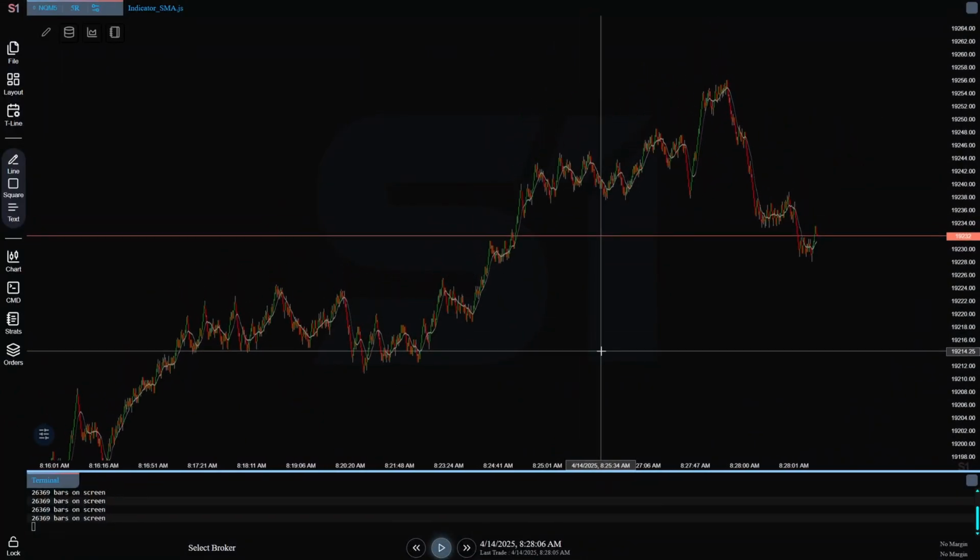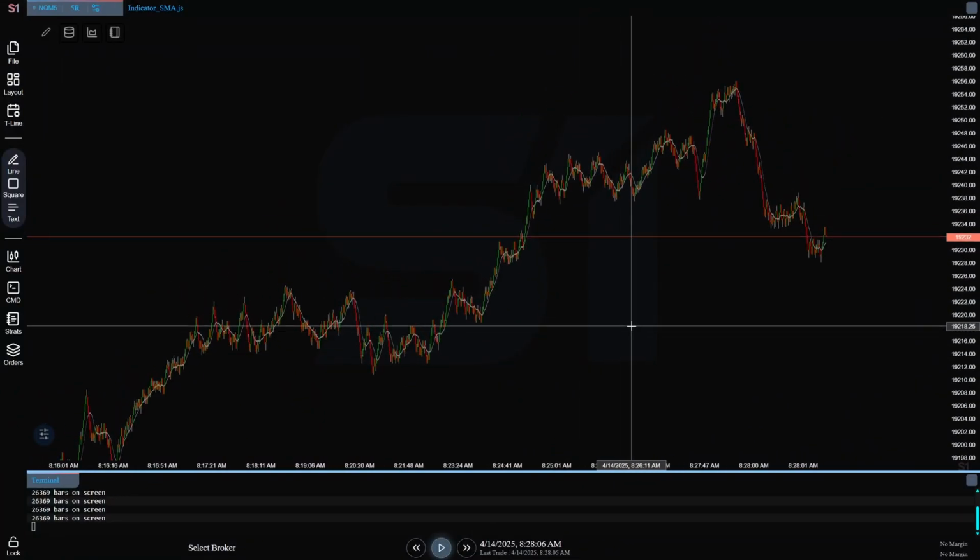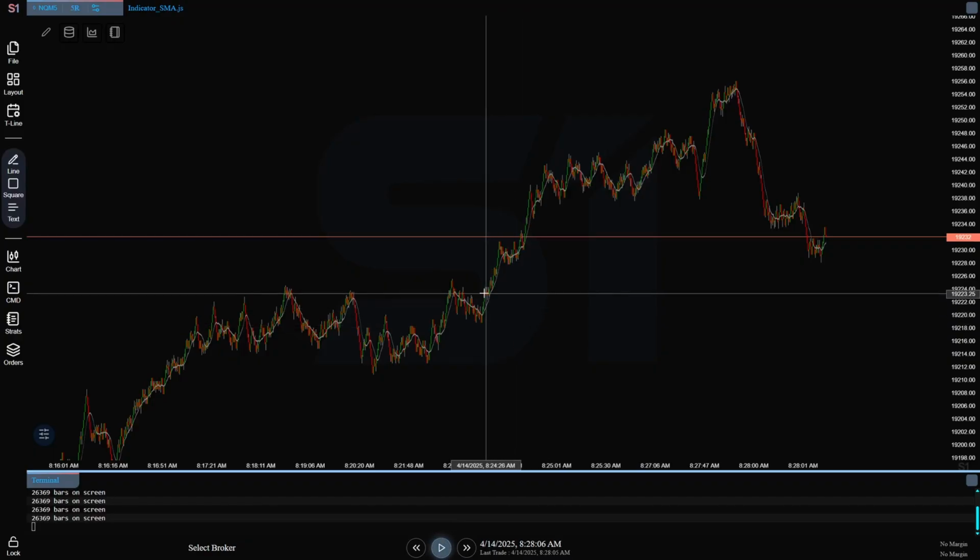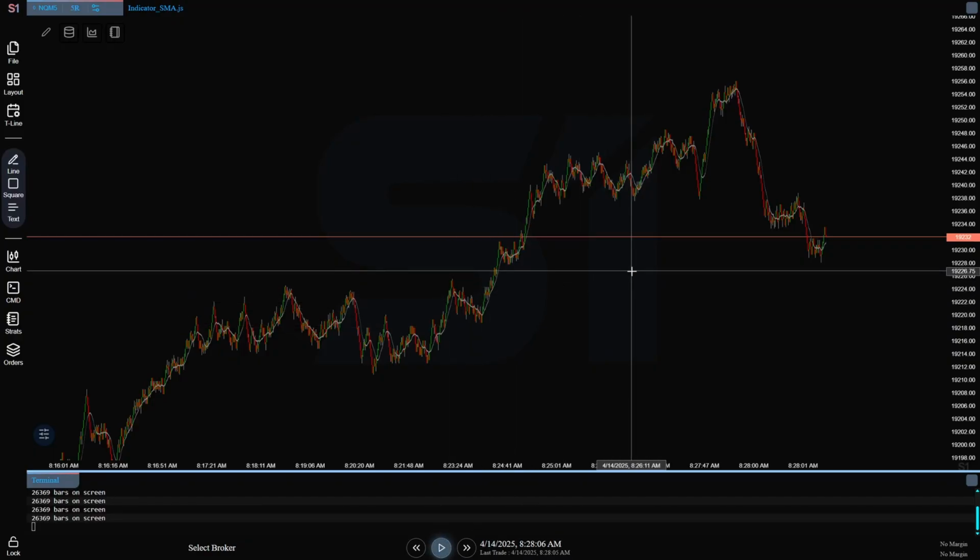Alright, picking up where we left off. This tutorial will be centered around getting involved with user parameters inside of S1 Trader.